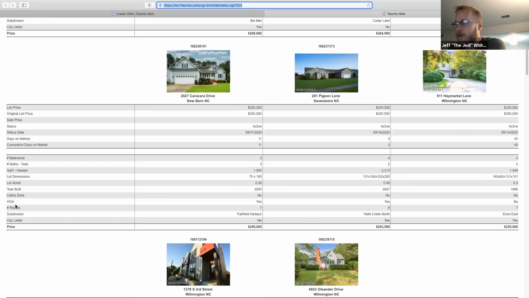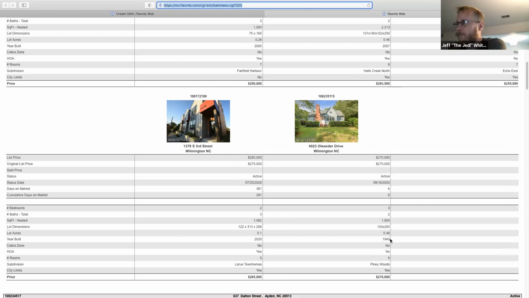And remember the number of rooms, subdivision, city limits. I made that my default res template. So something like this, a quick CMA, it's going to default to that. So it has that information. Like we see the subdivisions are different, city limits, you know, a lot of great information.